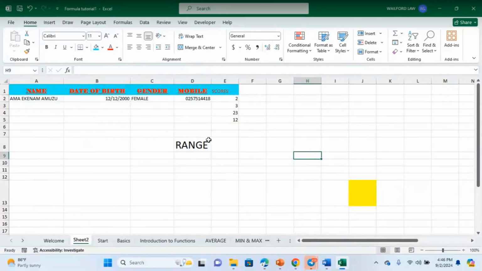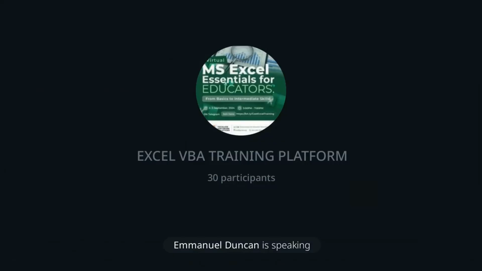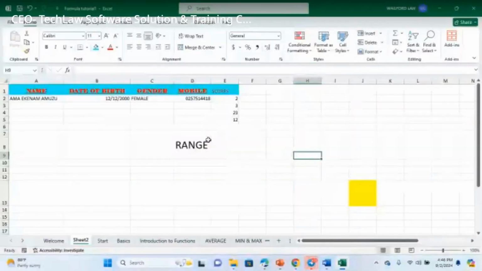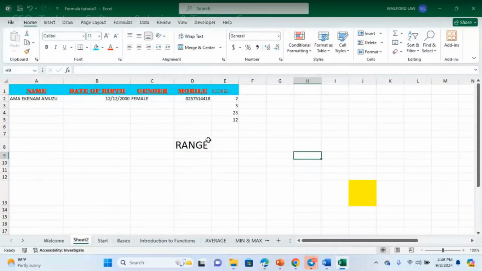So as a beginner, it is very important to also know how to wrap text. Majority of us, I think, may be teachers, on students' report cards. Is somebody talking? Yes, it's me.